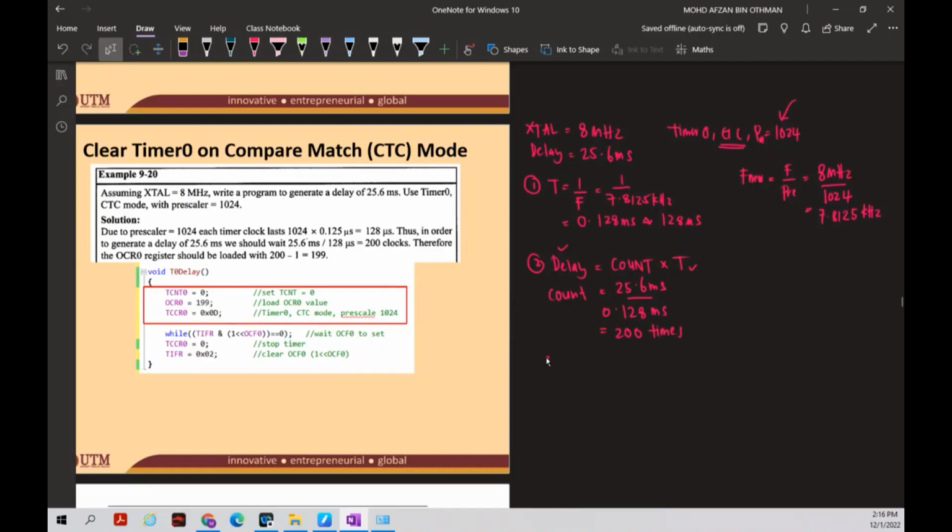Okay, and then after that, we go to step number 3, which is OCR sama dengan TC and T plus count minus 1. So from here, TC and T is 0 lah. Count is 200 minus 1, then you will get 199. So this is the OCR value. You need to put 199 to your OCR.